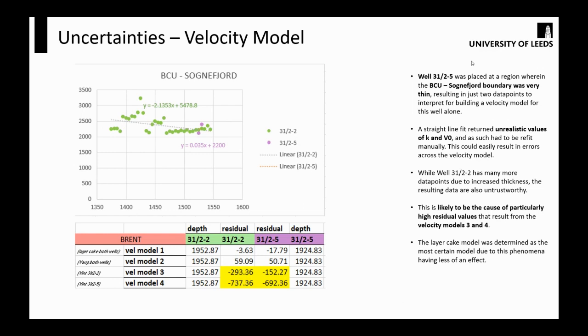And while well 3122 had more data points due to increased thickness, I still didn't totally trust the data that came out of it. So I think this was the cause of some particularly high residual values that I got when I loaded velocity models 3 and 4 into Petrel. As a result of these residuals, I did end up using the layer cake model, as I alluded to earlier, because it had the lowest residuals, which was best for estimating the size of the reservoir.